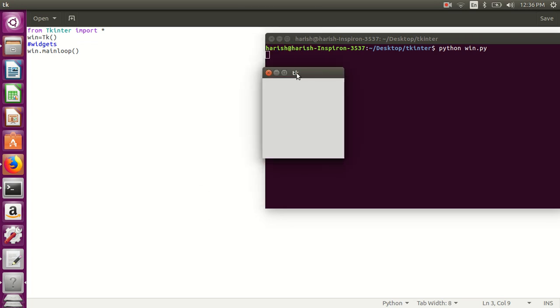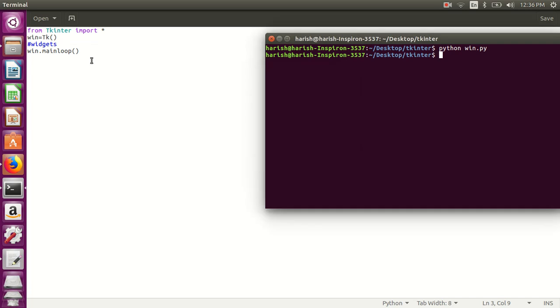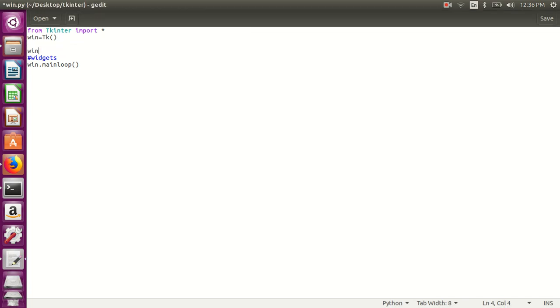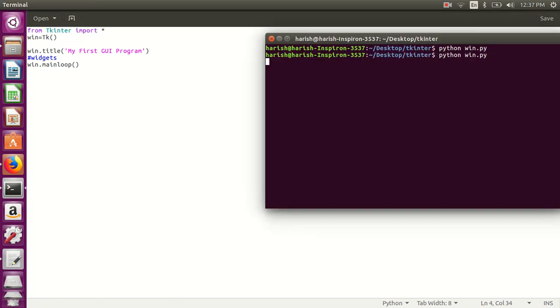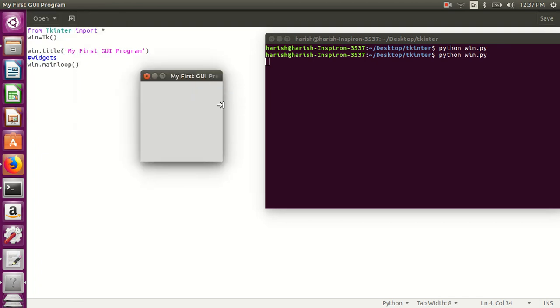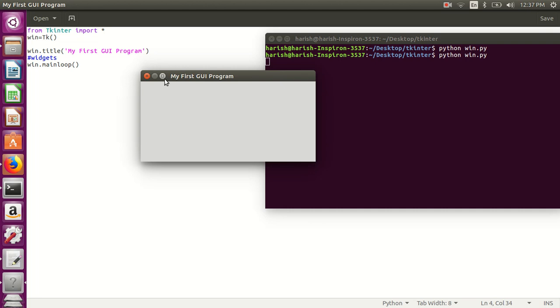Now this Tk is the default here. You can change this Tk, or you can give your name to this window. So how, I'll tell you. When is the object and title. So here you can put my first GUI program. This one I can save, and if I run this, you can see this one. Just extend this. This is my first GUI program. So I just changed this Tk to my first GUI program.